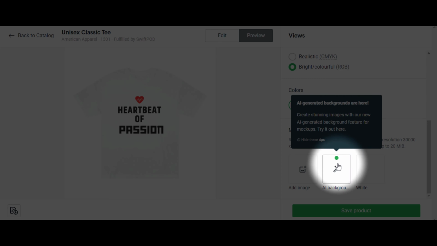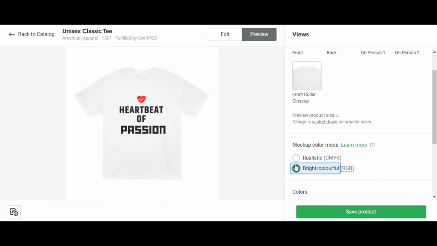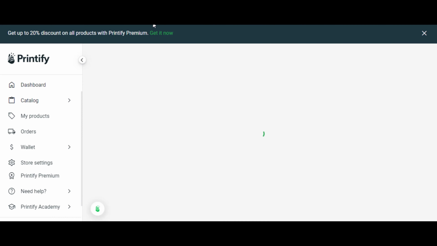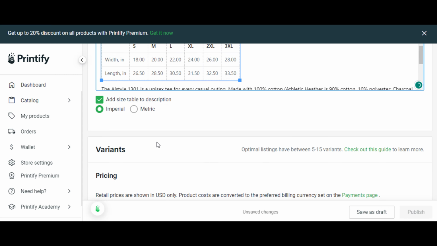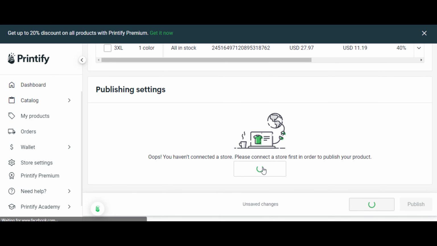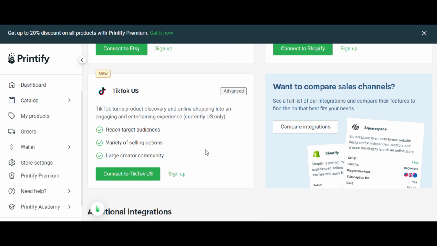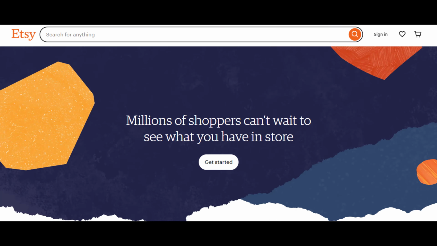You can also add AI-generated backgrounds here, which I won't be using. You can also preview your design in different ways. Interestingly, the t-shirt description is always intact, and every other detail you need to add. To link to Etsy, scroll down and click Connect a Store. There are different stores here. Choose Etsy. If you don't have an account on Etsy, sign up in a new tab.